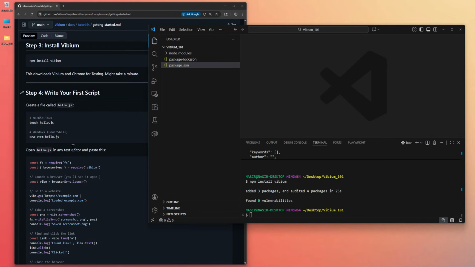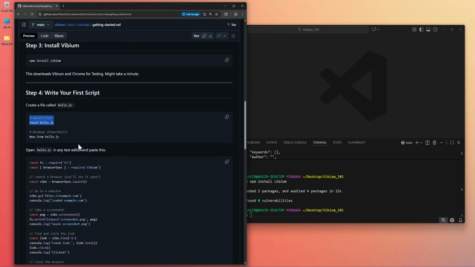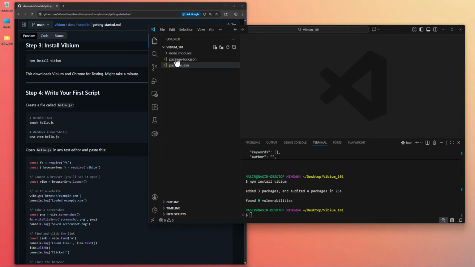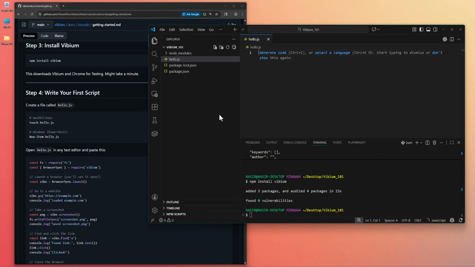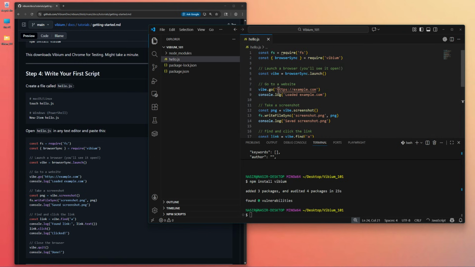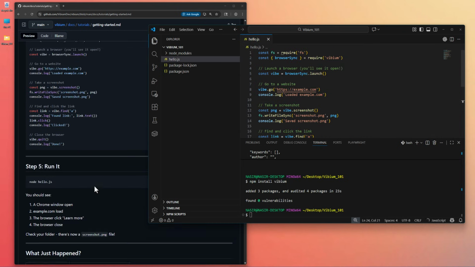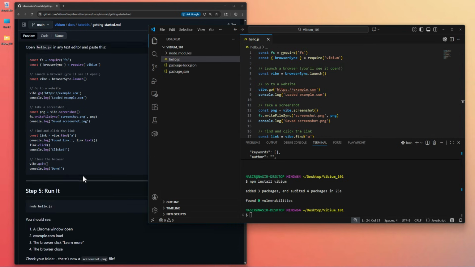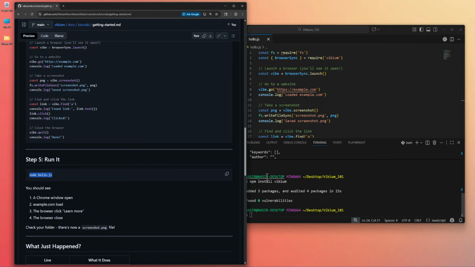Now let's create a script. Either you can use this or you can use the new item command. I will use the GUI here: hello.js, and let's copy the script and paste it here. So this is the script provided by the documentation itself. So now let's run the script.